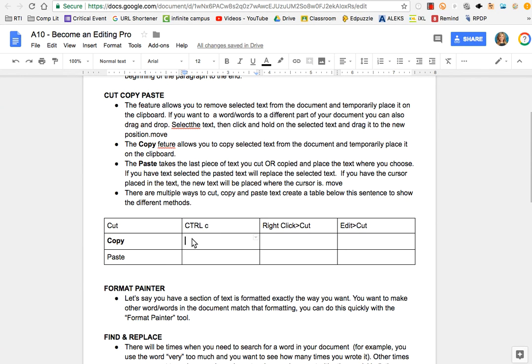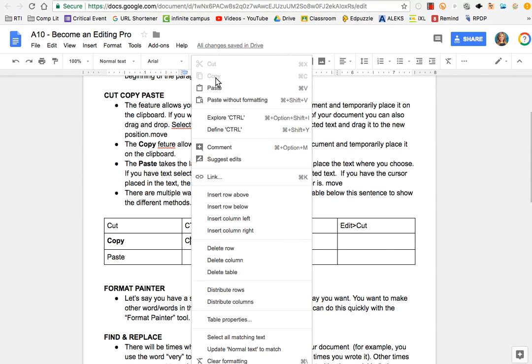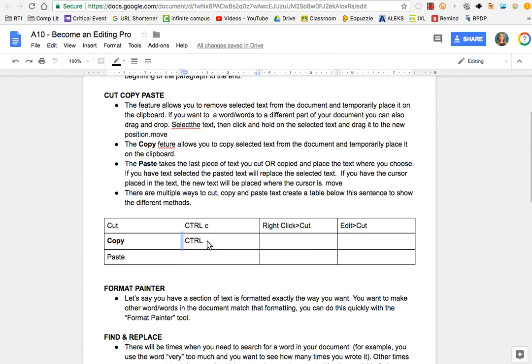Now for copy, control what? Well, if you forget, you can always right click. And for copy, I see control C. Uh-oh, we have a little bit of a problem. Cut is not control C, is it?